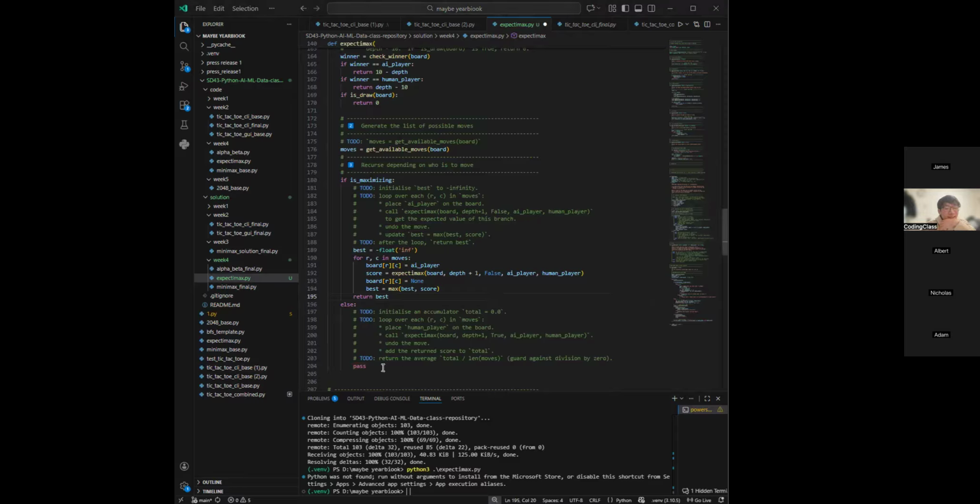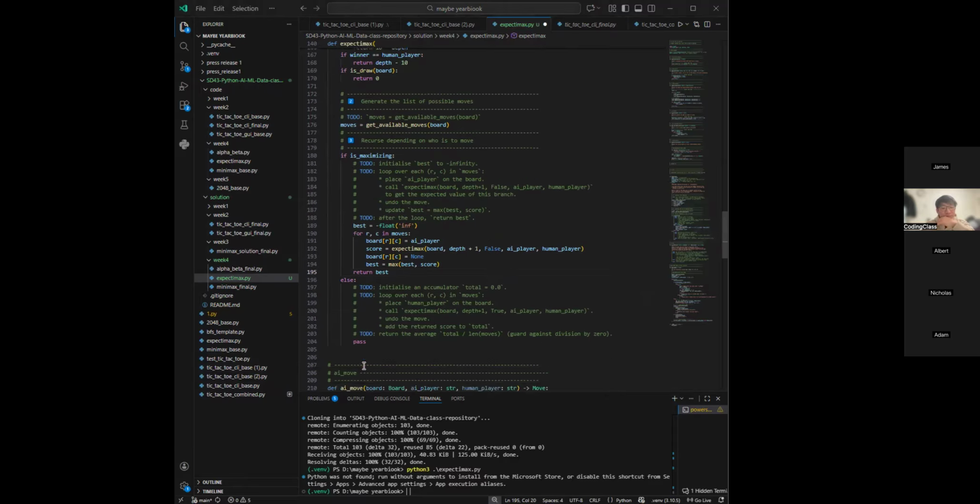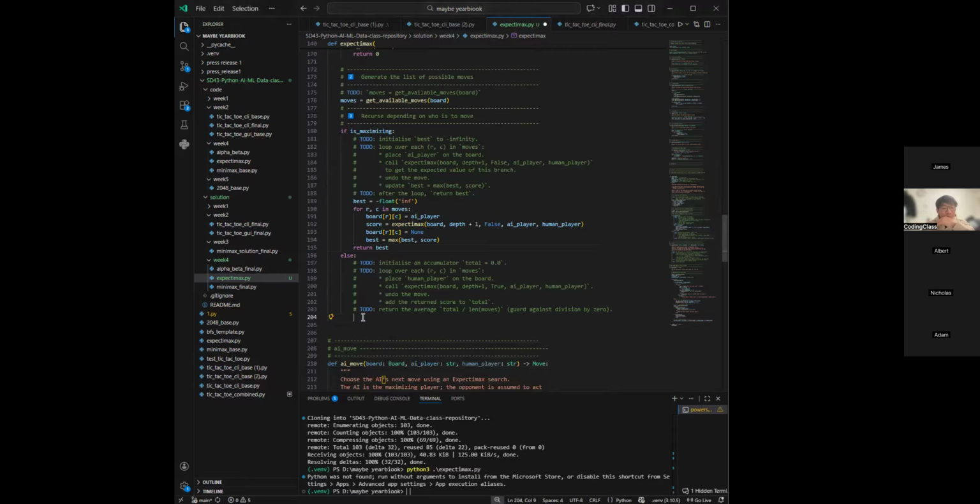Okay. Okay. Next. So we initialize the total to be zero. Do you know why we're doing zero instead of positive infinity? Or does anyone know why we're doing total equals zero?